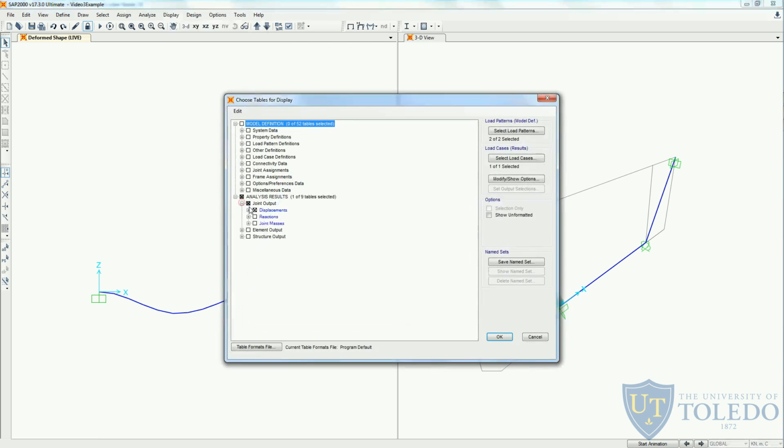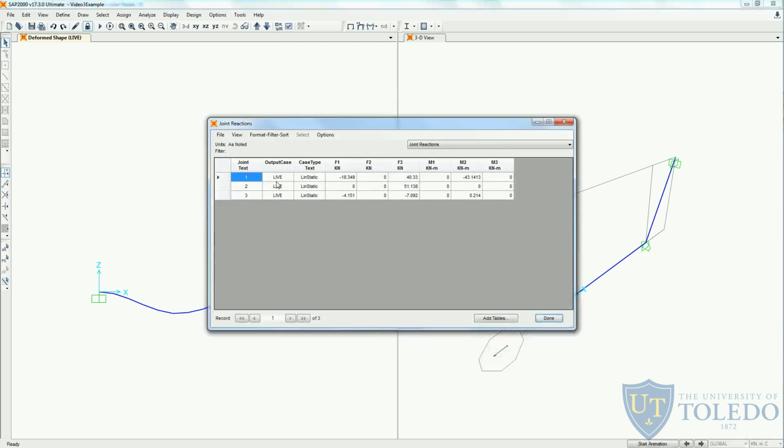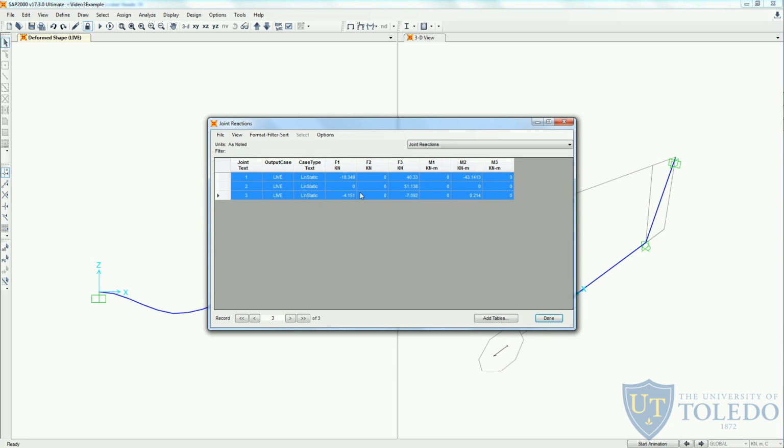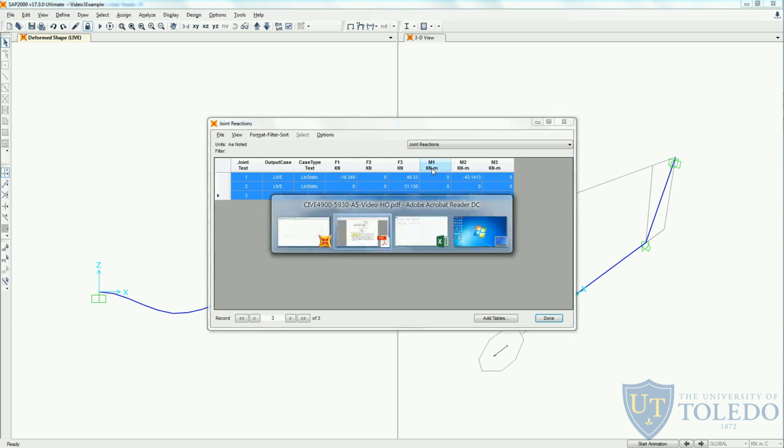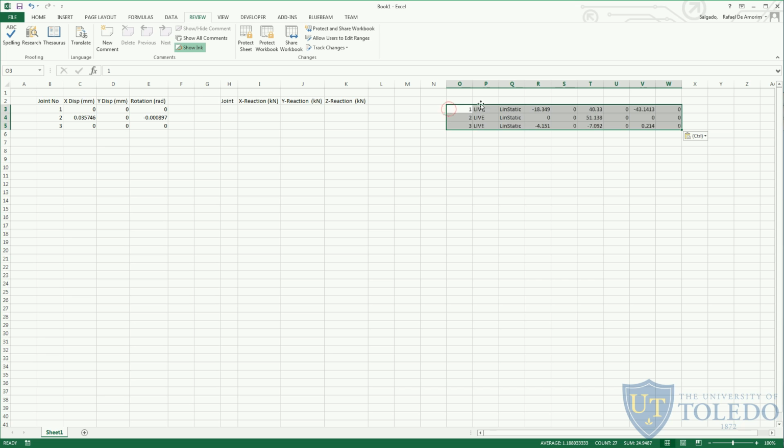Come to the table and select reactions instead of displacements this time. And we will have our information in kilonewtons and kilonewton meters. Just come to Excel, paste, get the joints, get the X reaction, the Y reaction, which in this case is the Z in SAP2000, and the moment.